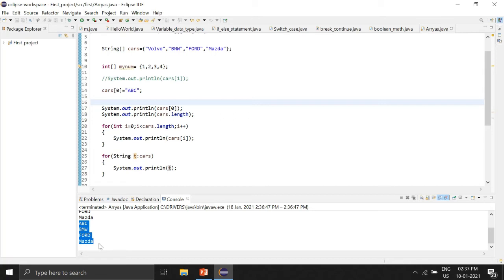Okay. So the example above can be read like this: for each string element called t in cars, print out the value of t. If you compare the for loop and the for each loop, you will see that the for each method is easier to write. It does not require a counter and it is more readable. So there is no need to use the length property in the for each loop, but in the for loop we have to use the length property. So the for each loop is much easier than the for loop.